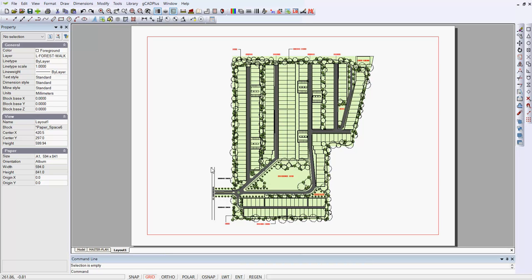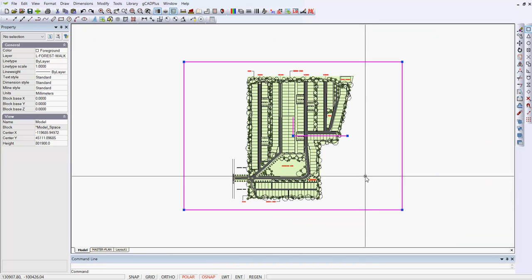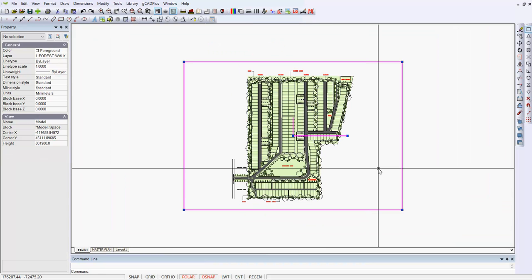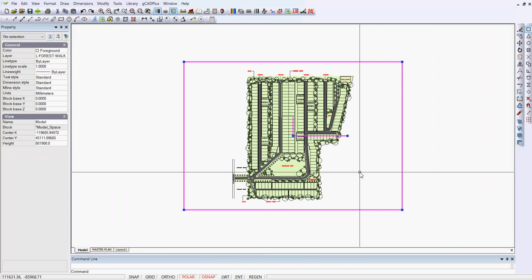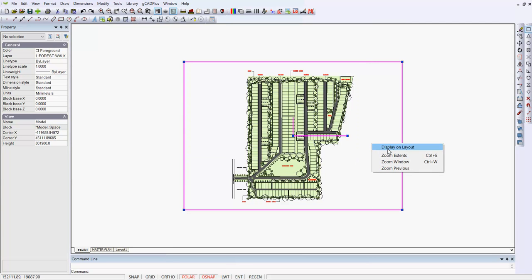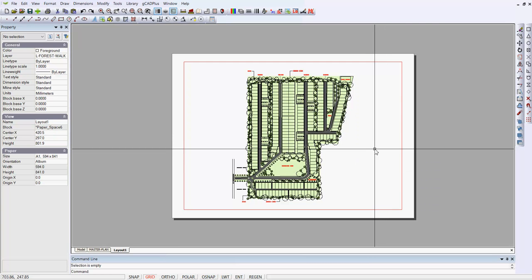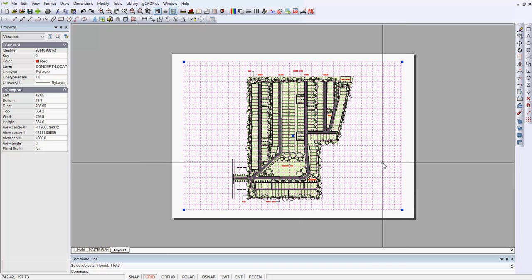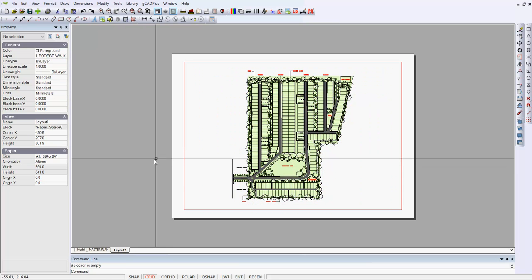Well, once the floating viewport can be selected, it's possible to just activate that by double clicking, and there is the porthole that looks at the design and then with the right click displays it on the layout sheet. And of course, if you select that, the view scale here is set at 1000, hasn't been set as a fixed scale, so let's in fact do that.